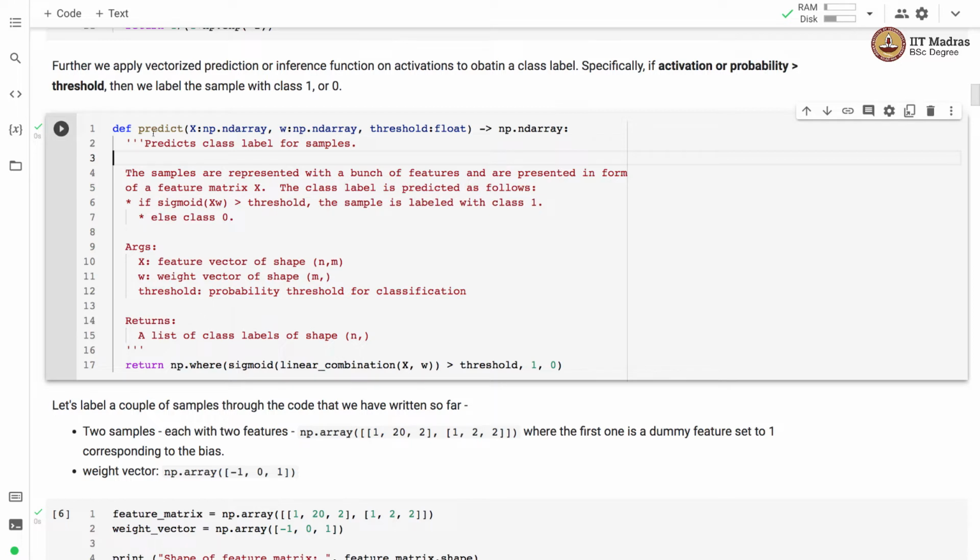So we implement predict as follows. We first perform linear combination between the feature matrix and the weight vector. So that's the linear combination. We pass the linear combination to sigmoid function that gets us sigmoid activation, and on that activation vector we apply np.where, and we check wherever the activation is greater than threshold, we assign the class 1, otherwise we assign the class 0.